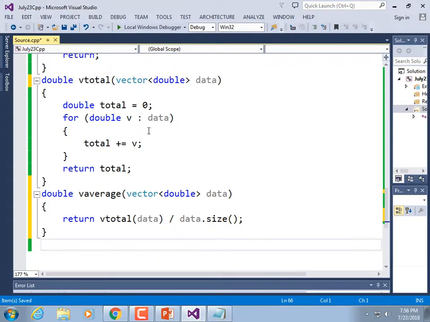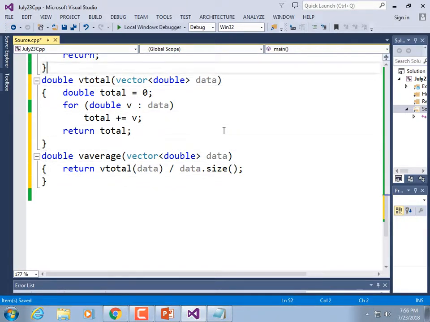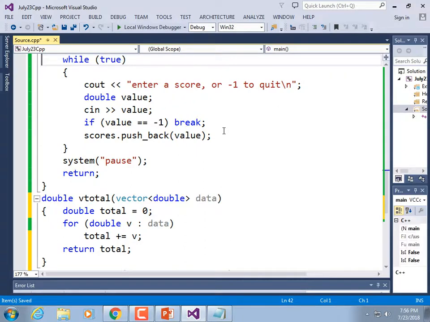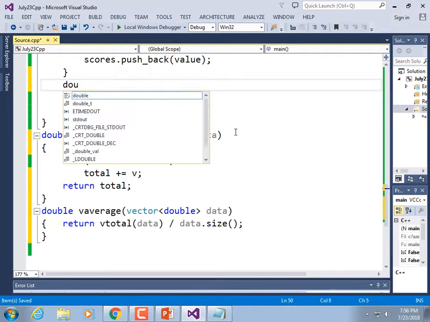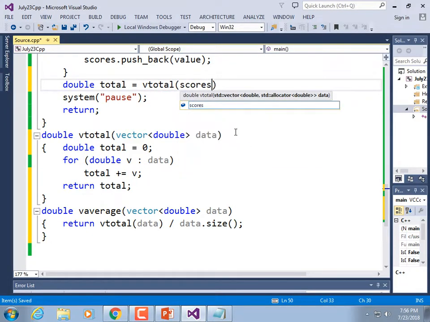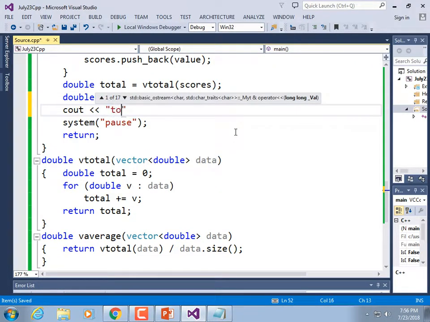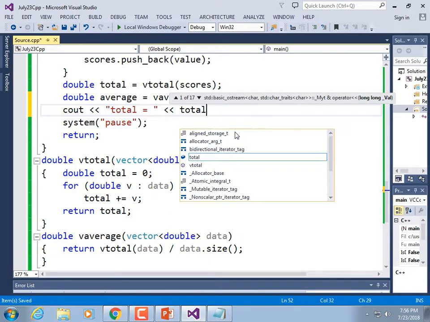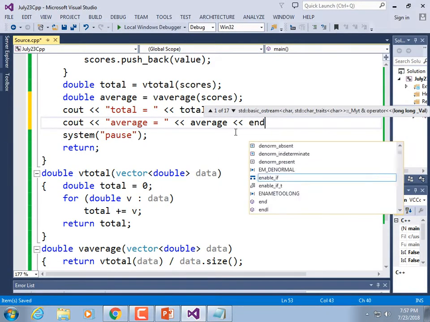Okay, so I'm going to put some calls to this stuff. But I'm going to do a little bit of editing to get the spacing a little bit more condensed. I'm going to remove those braces. I'm going to move that one like that. All right. Now up here, this is the end of our loop. After our while true loop and our break, I'm going to get the total. So double total equals vtotal of scores. And double average equals vaverage of our scores. And we can print them out. cout total equals, arrow arrow total, endl. And cout average equals, arrow arrow average, endl.